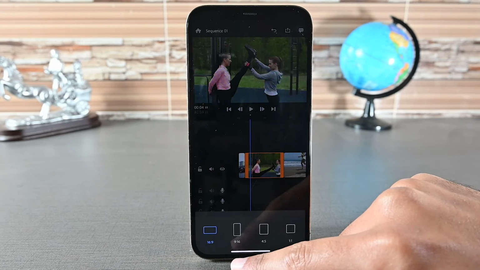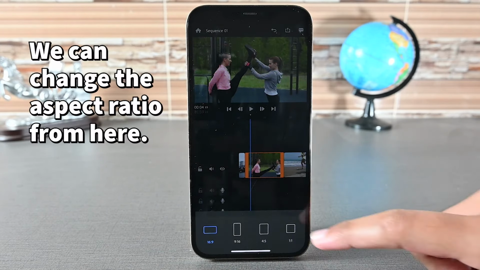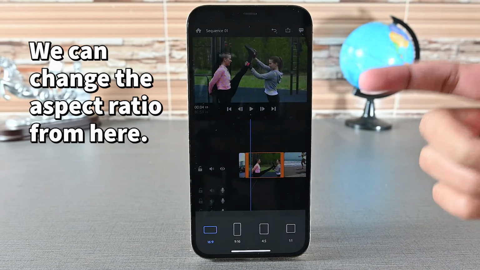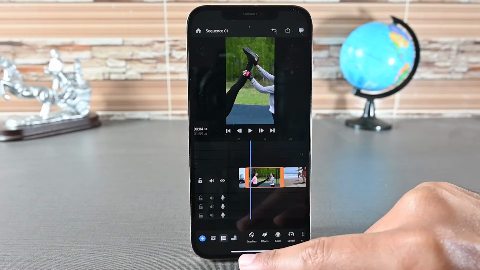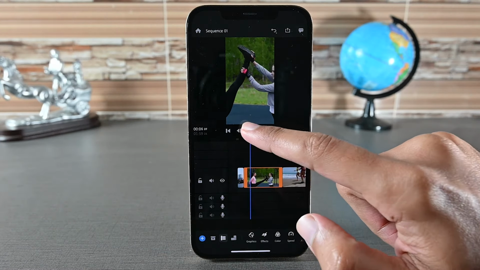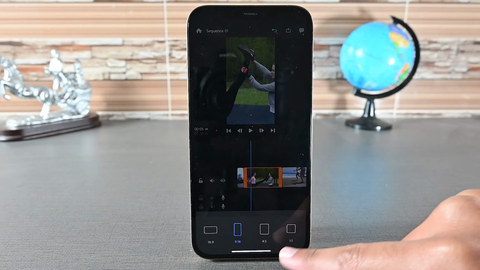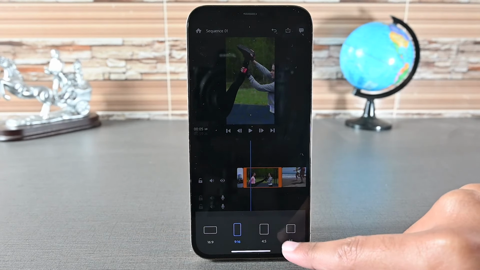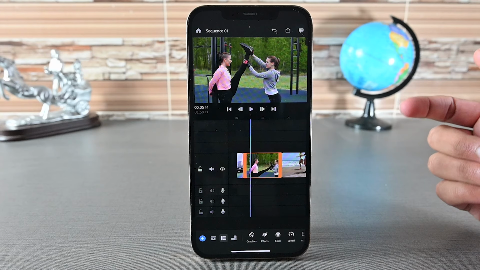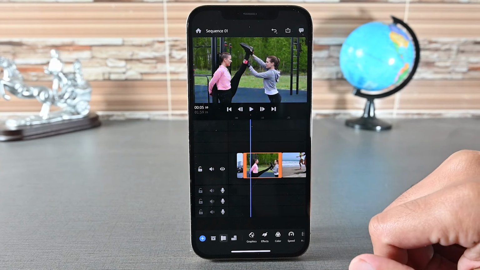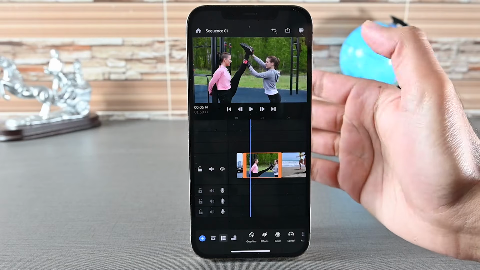Next, we have the project aspect ratio button. The selected is 16:9, which is for the common long form videos. To make short videos, you would choose the second option. The other two are for Facebook and Instagram, so you will choose those if you are making a video for those platforms.